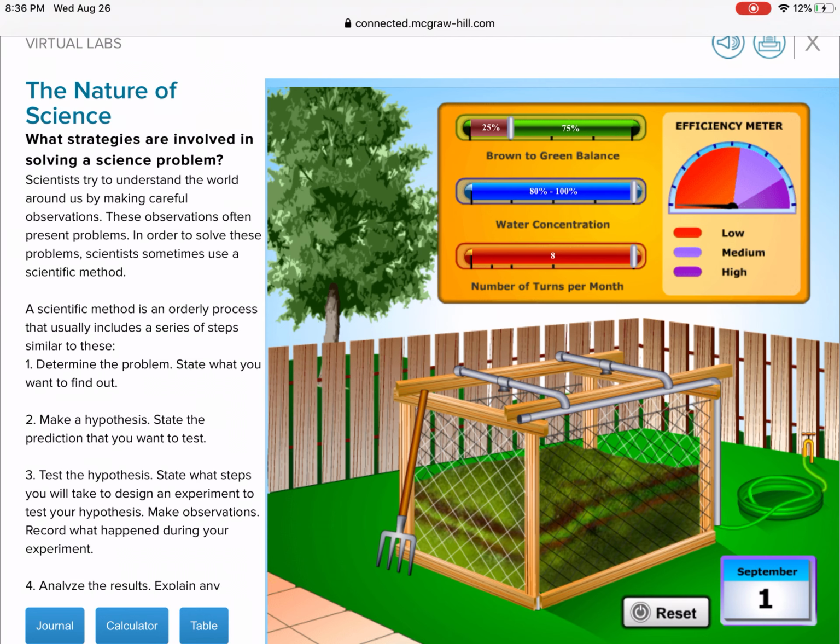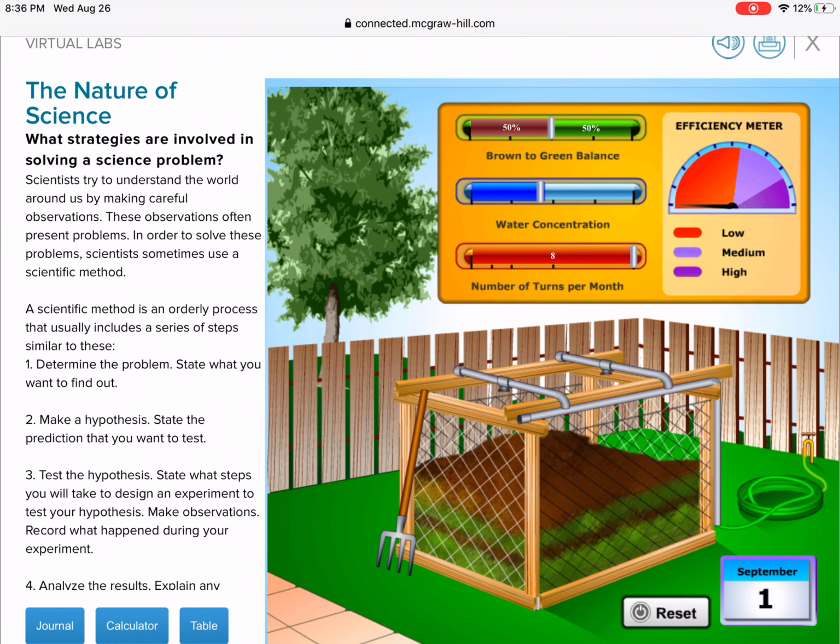Then I think the third question asks you something about how you're going to do this experiment. And you're going to do it by trial and error. You're going to toggle these switches up here, and you're going to pick some ratios of the three. And you're just going to run the experiment and see what happens.